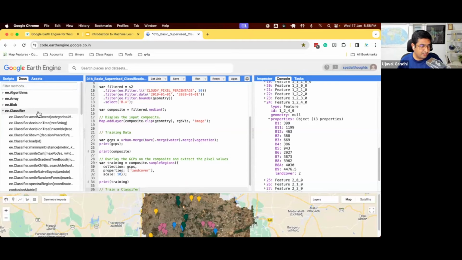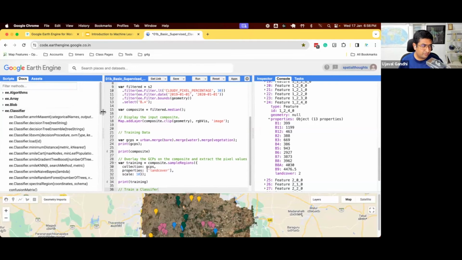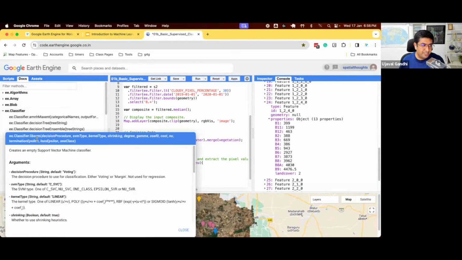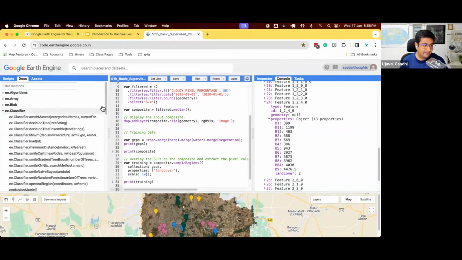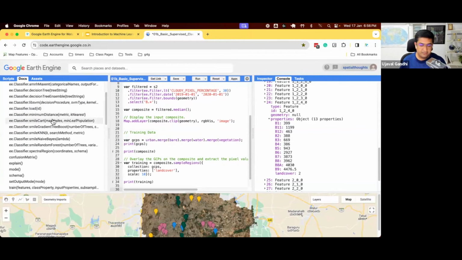You can look under ee.Classifier. You have libsvm, which is your SVM classifier. You have CART, which is a single decision tree algorithm. We have KNN, we have naive Bayes, we have random forest. This is what we're going to use. And we have some other classes.